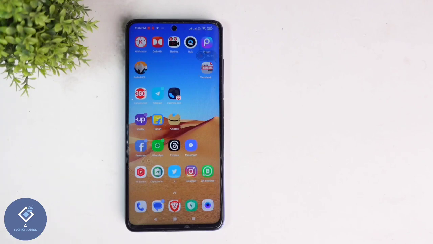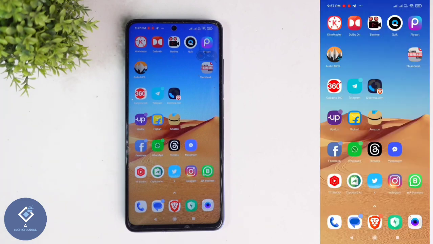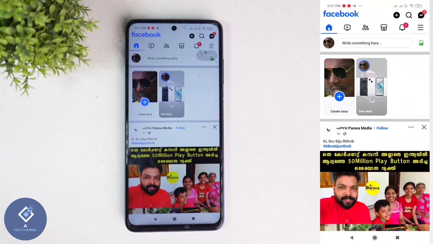When you are uploading a story in Facebook, if you want to set who can see your Facebook story, you can set that. In this video, we'll be telling about how to set who can see your Facebook story option. For this, open the Facebook application.